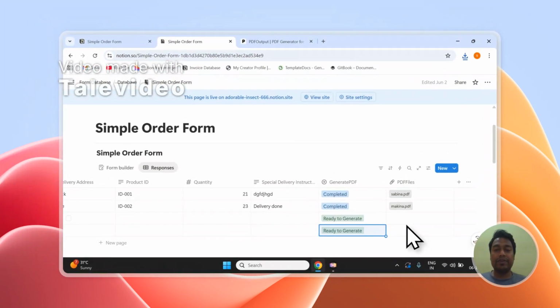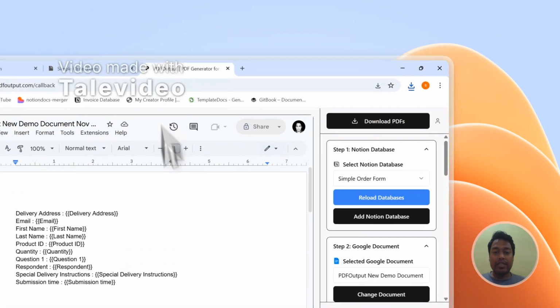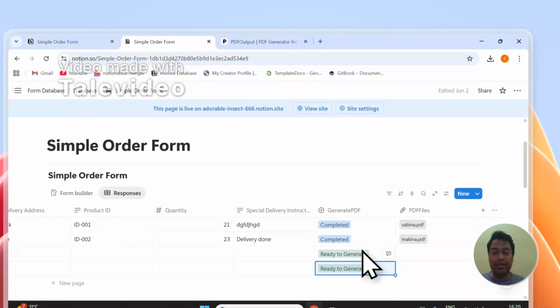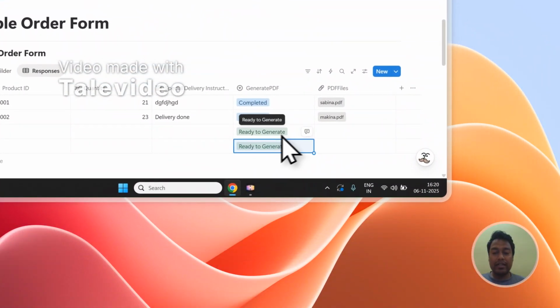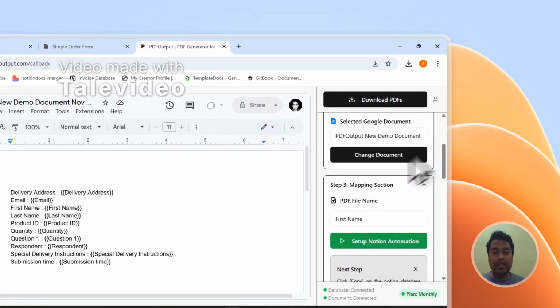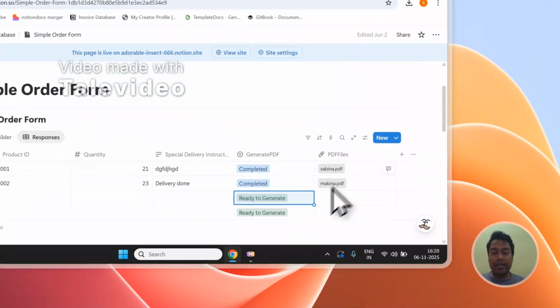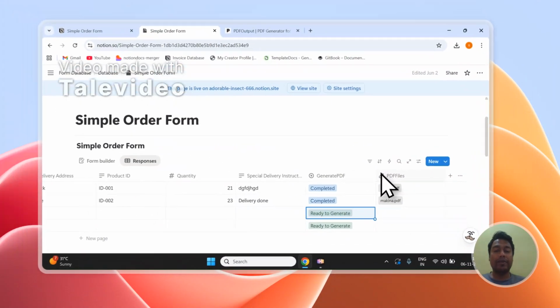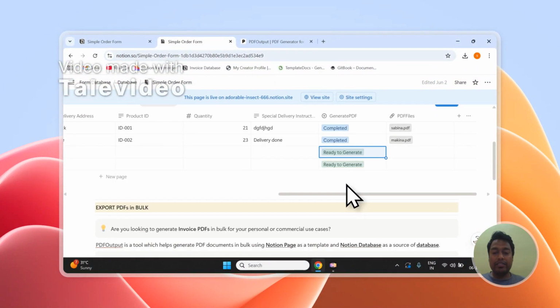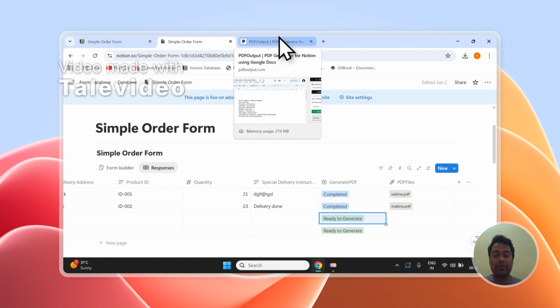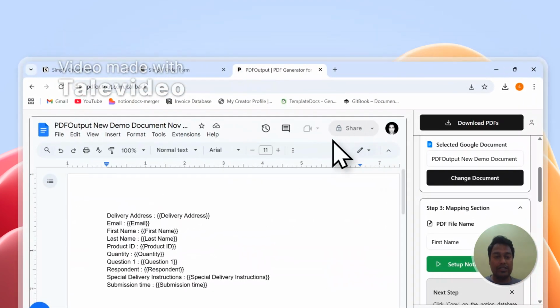This happens hands free, and you do not need to worry about setting it up every time to create the PDF file. So this is the beauty of it. Everything happens in real time. You just need to add the records, set as ready to generate. It automatically creates the PDF file for you. Okay. For this, just ensure that everything is correctly intact and click on Setup Notion Automation. It will automatically create the automation setup where you can generate the PDF files. Okay. So that is the beauty of using this tool, as you do not need to go back to PDF output ever again to create the PDF files from scratch.